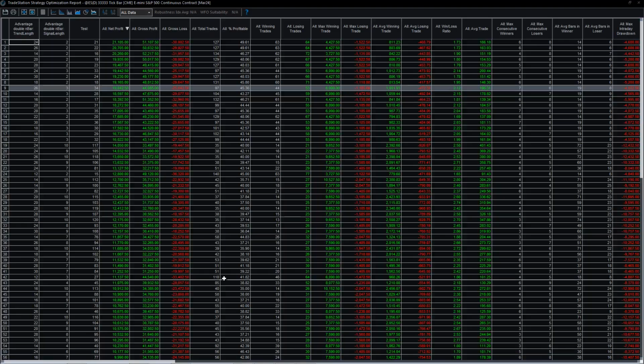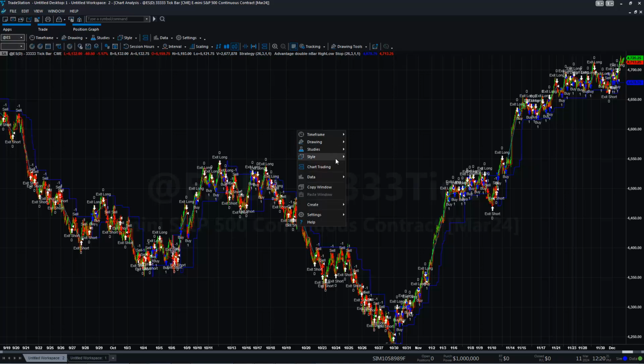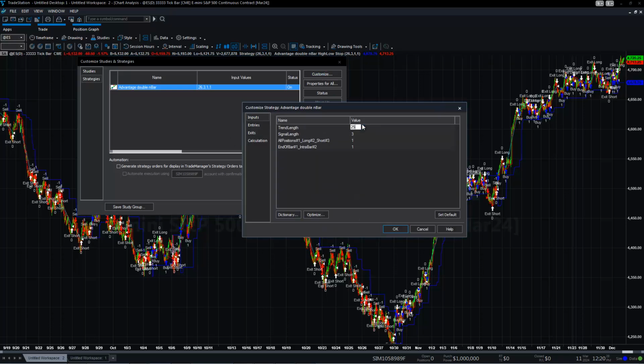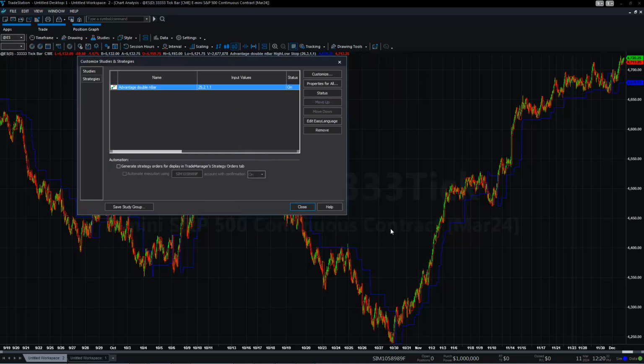We don't actually have it in our optimization report because we only checked even numbers. We started from 8 and then went up by 2, 8, 10, 12. So we don't have 25. So let's manually change it, it's 25 and 2. Let's check if this is good. Okay, this is all good.